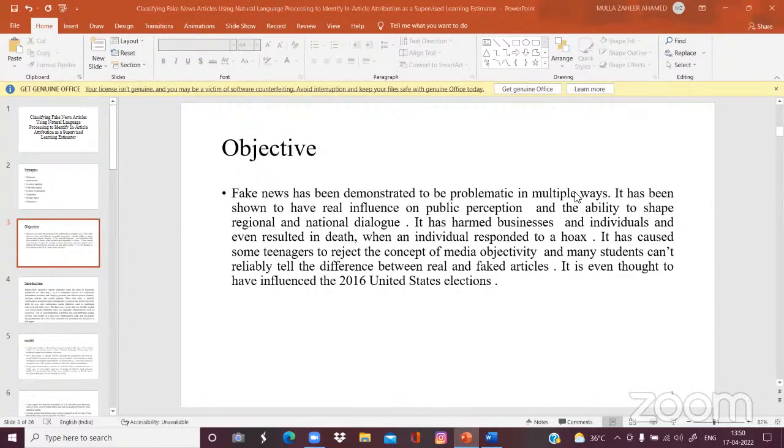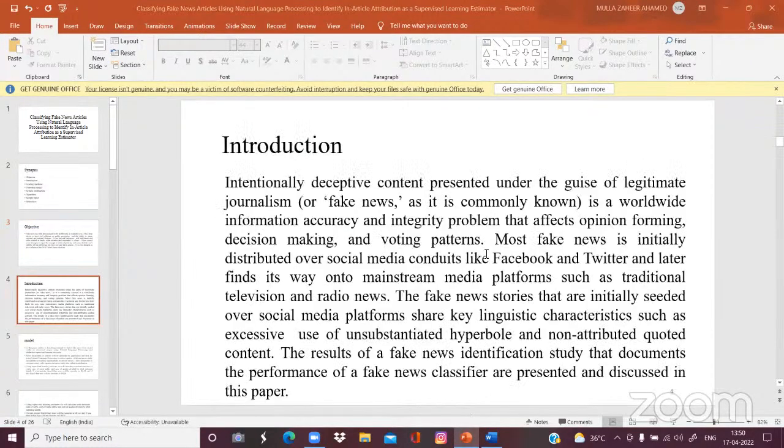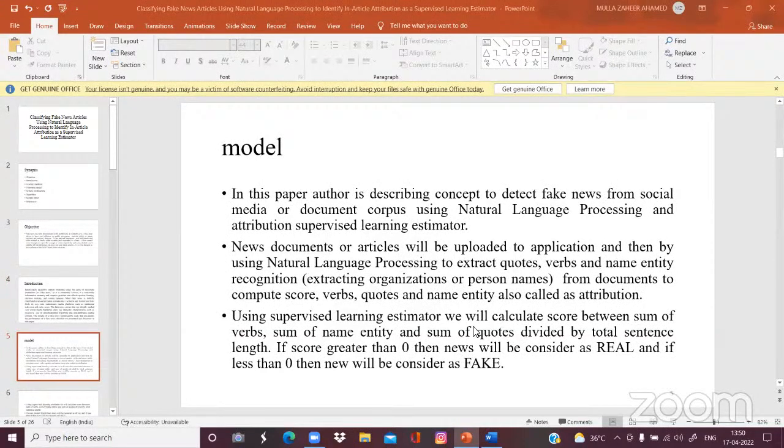Okay, so how do you do that? There are so many ways over the years of doing this classification. Here, one of the best methods possible is natural language processing, NLP. So NLP is used to do this. What we do here is we will be extracting the quotes, verbs, and the named entity recognition, right? And the named entities, such as the organizations and the persons in the document, will be taken.